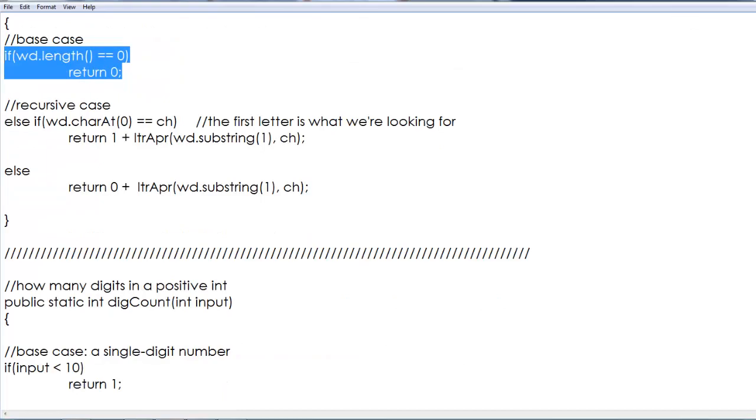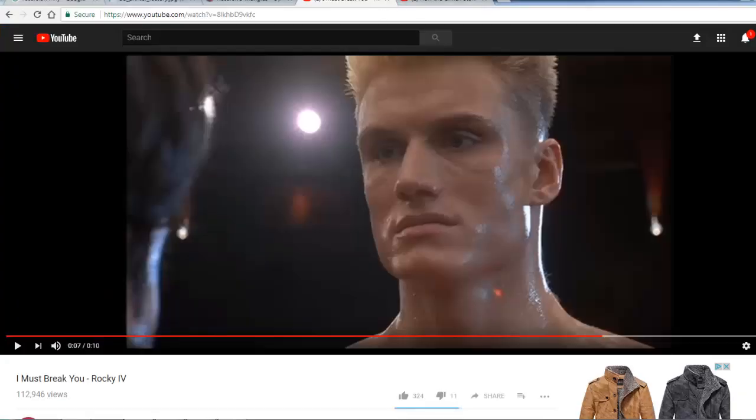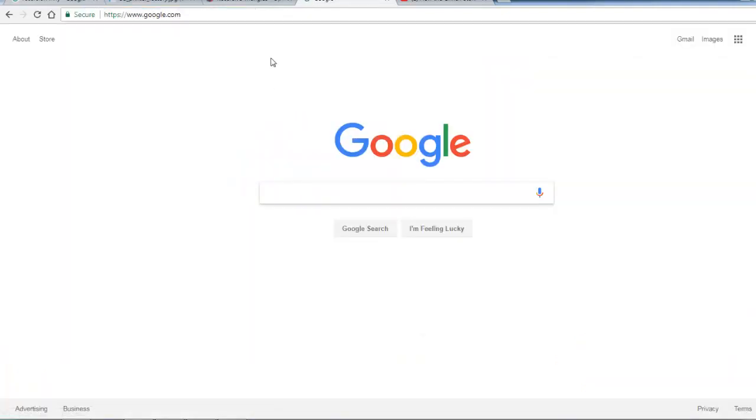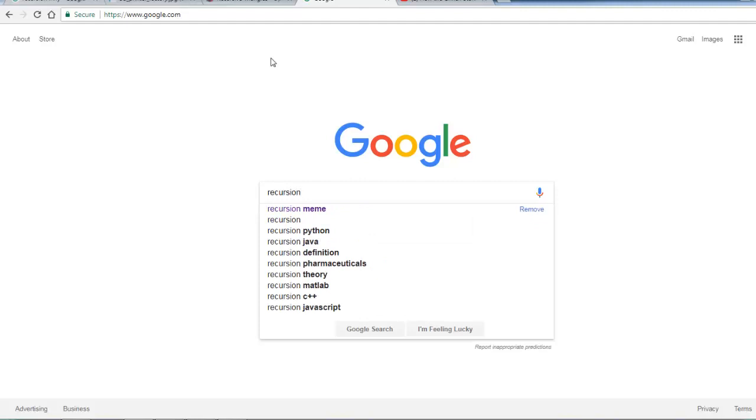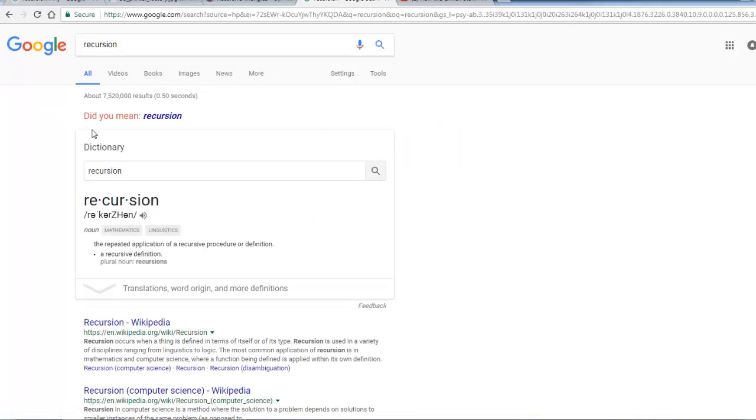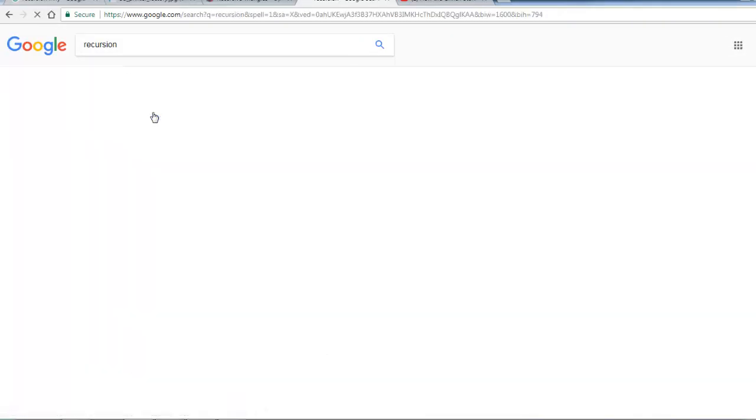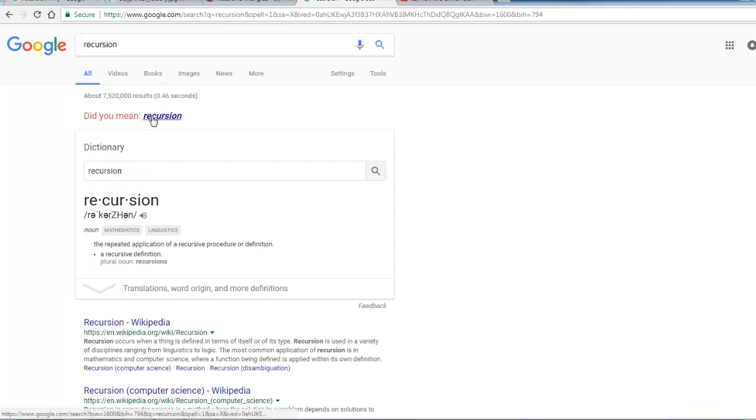All right, so if you were to Google, oh my gosh, I can't remember the last time I typed in Google. You can Google recursion, and it says, did you mean recursion? So even Google has an Easter egg about recursion. Be careful. Think to yourself every time, how can I make this simpler? What's the simplest possible stopping point?